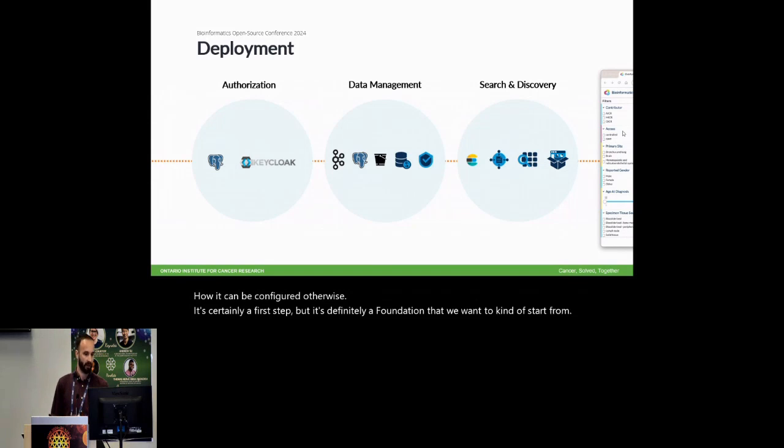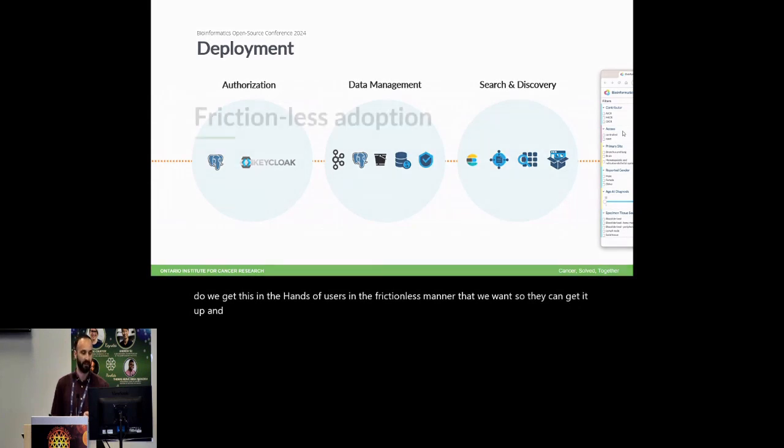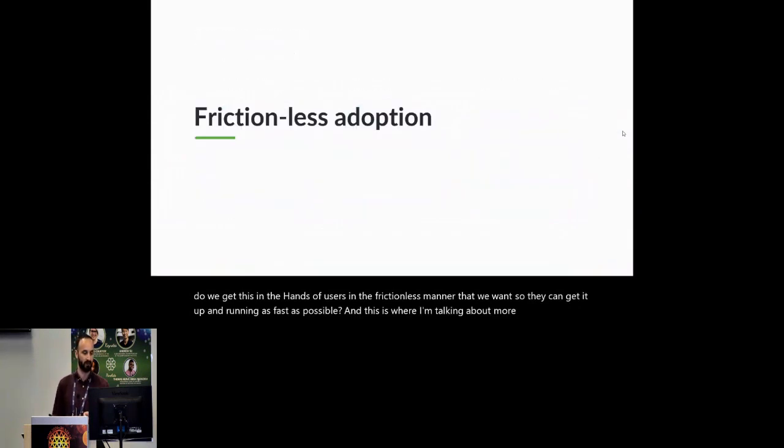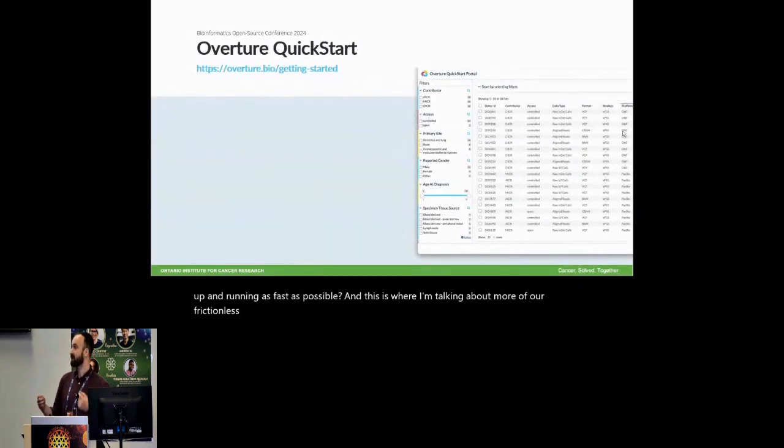Now, this, again, is quite cumbersome and would take time to install each container. So how do we get this in the hands of users in the frictionless manner that we want so they can get it up and running as fast as possible? And this is where I'm talking about more of our frictionless adoption. I'm really excited to say that we have a quick start.